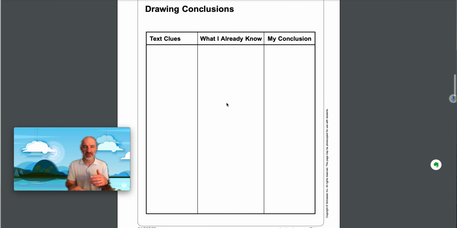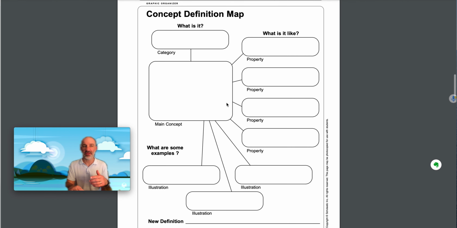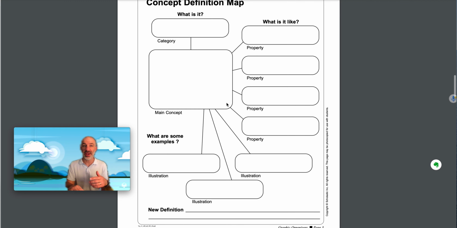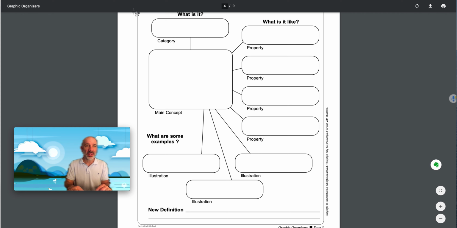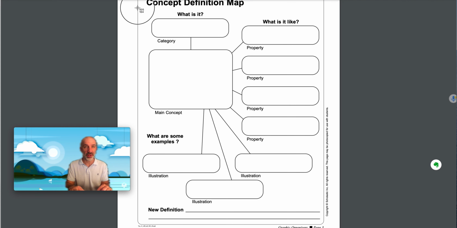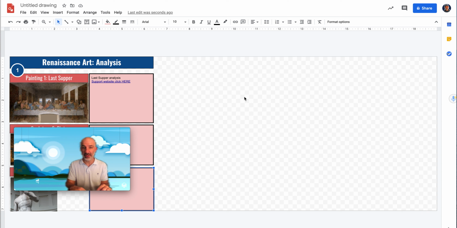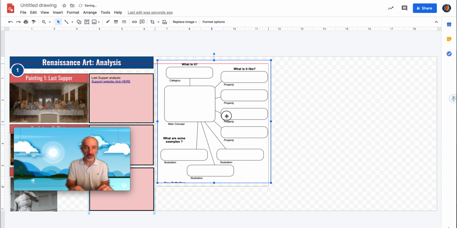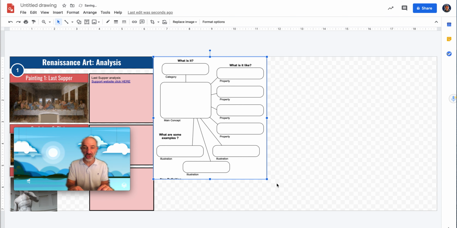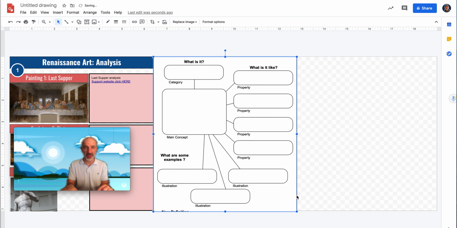I might have this concept definition map in my files, and I'm thinking, oh, I really want that in the drawing. So when the kids are done analyzing, they can define the properties and characteristics of Renaissance art. So to do this, my workflow is I'm going to grab a screenshot of this right now, right? So there's my screenshot. I want that screenshot in my Google Drawing, and I'm just going to drag and drop that into here. Right, so if this is part 2 of this experience, drag this out a little bit, have it fill up that workspace.